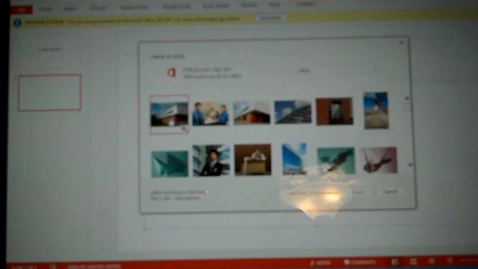So we'll go ahead and let that go out to the internet. We'll clip art, and we'll just type in here any subject that we want. We'll just type in the word office and see what it comes up with. Hit enter. And it should show us some pictures here any second. There they are. We'll go ahead and click on that.